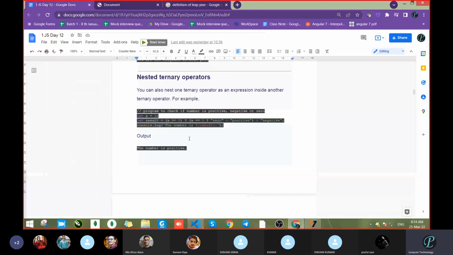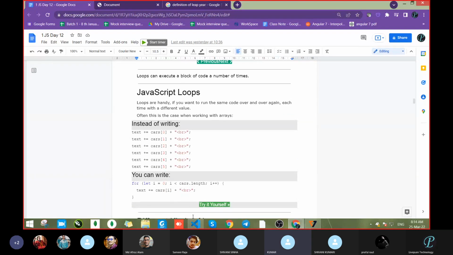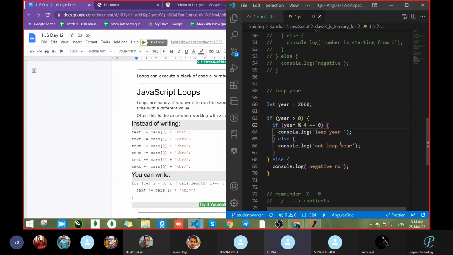Sir, in line 63, in the code part, if we give percentage 4 triple equal to 0 there, then it will work, right? Yeah, that will also work.